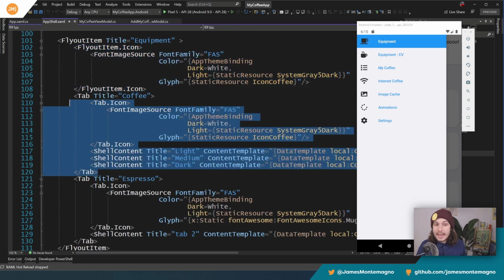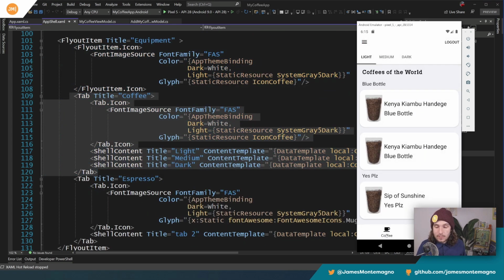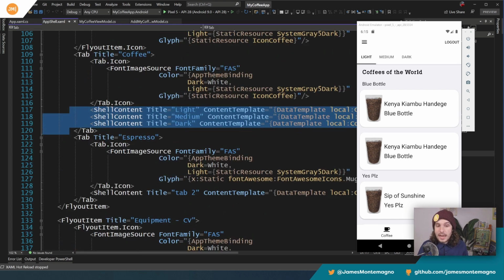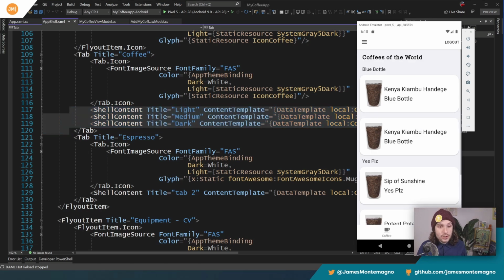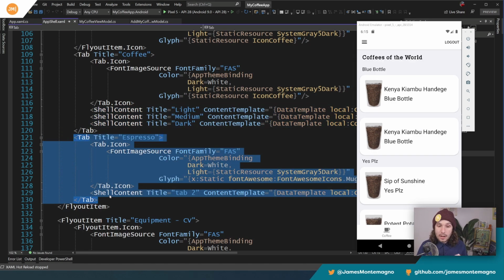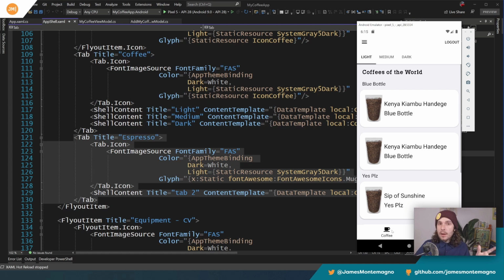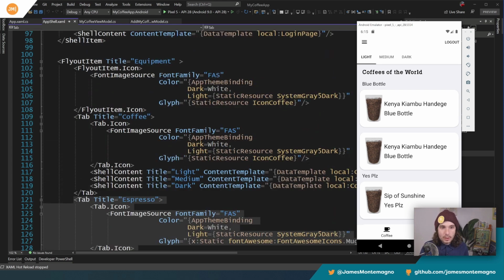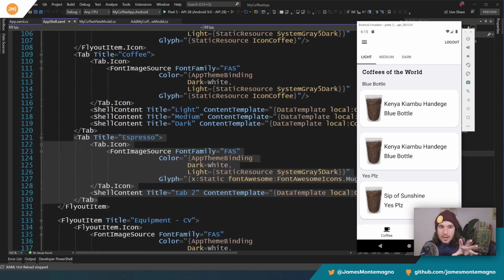Then I'm going to have a tab of coffee here, which has 3 pieces of content in it. So here's the coffee with the coffee cup. And then I have 3 pages, light, medium, and dark. Down over here, I have espresso, which is just a tab with 1 item in it. And automatically, you can see that when it has multiple pages in a tab, it puts the tabs on top. So this tab has tabs inside of it, inside this flyout, which is really, really cool. So this flyout item has 2 tabs, and this one has 3 pages, and this one has 1.